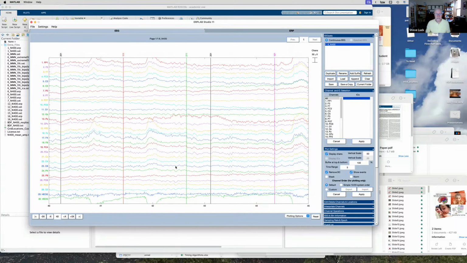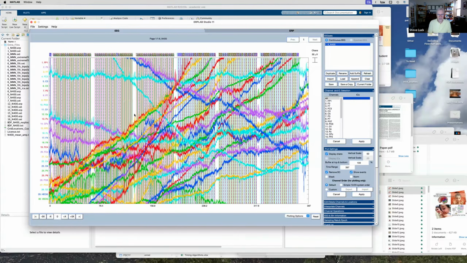So it's easy to do that. Here's something I really recommend doing. Set the time range to some huge number like 600 seconds. And then you can plot the whole session. I have to click apply. It's going to take a second. And now you can see the whole session.